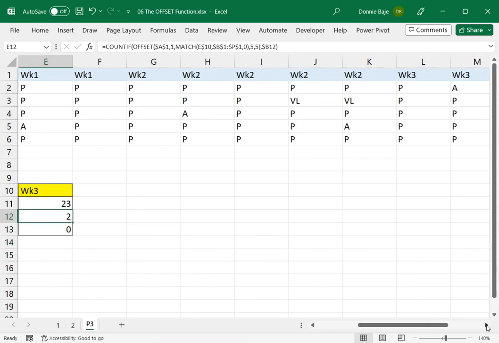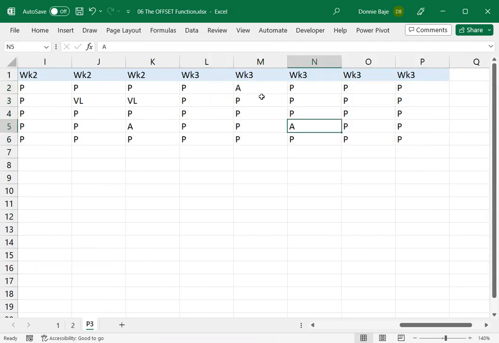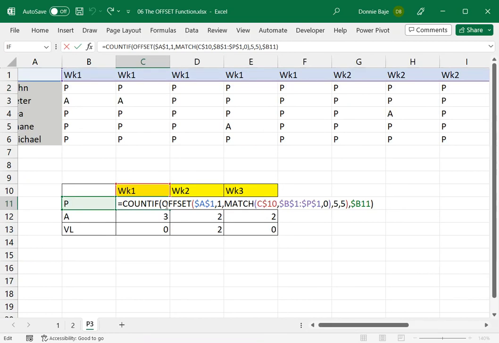There should be 2 letter A's under week 3. Okay, there they are. So we have here 2 letter A's. So looking good, our offset function correctly made our COUNTIF dynamic.